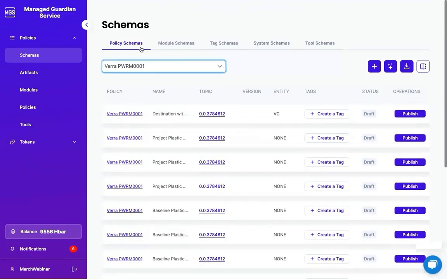Then we also have some tabs for policy schemas, module schemas, tag schemas, system schemas, and tool schemas. So depending on which one it is that you're creating, you can go ahead and click in those tabs. You'll see these buttons here to the top right. We have one for creating a schema. If you want to do one from scratch, you can click that first button. You can also get an Excel template in here.